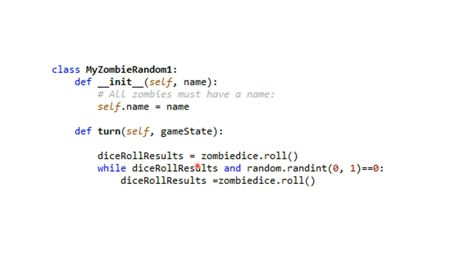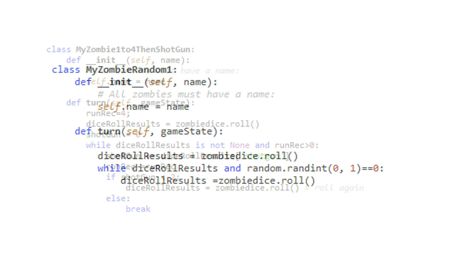So my zombie round 1. Basically, this will be a random zombie. He will have a 50% chance. For that, we have written random.randint 0 to 1 equals to 0. If it's 0, it will play. If it's 1, it will not play and stop his turn.